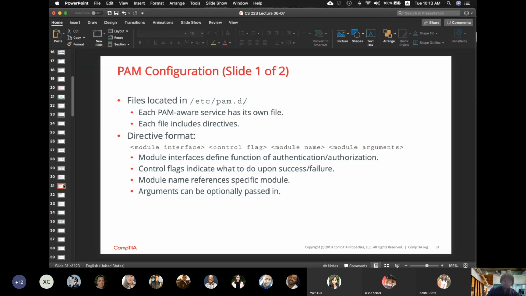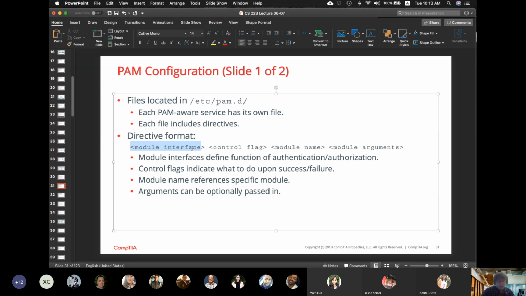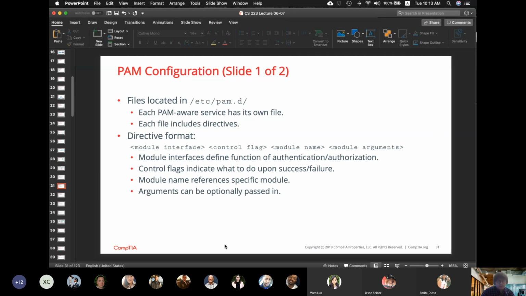So if you do want to configure it, the files are in /etc. Again, we always talk about configuration. It's in the /etc/pam.d directory. So each PAM-aware service has its own files. It includes directives, and the directive format would be in the syntax.